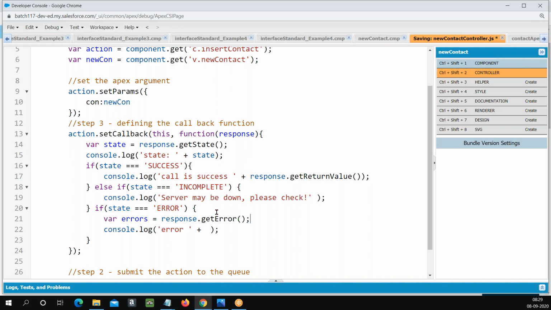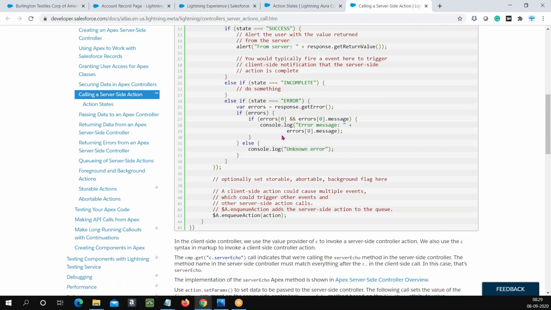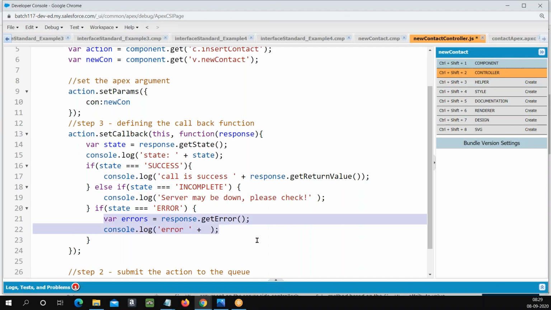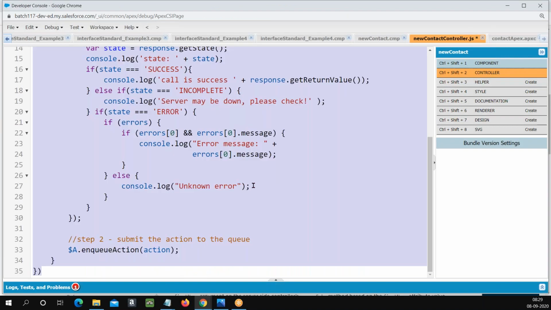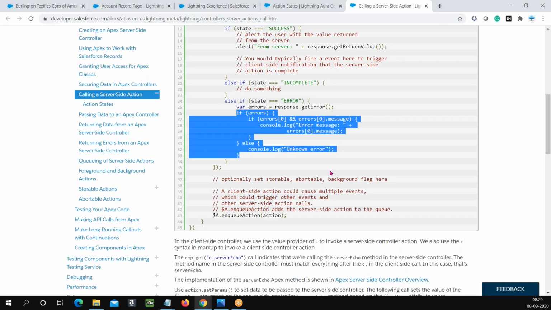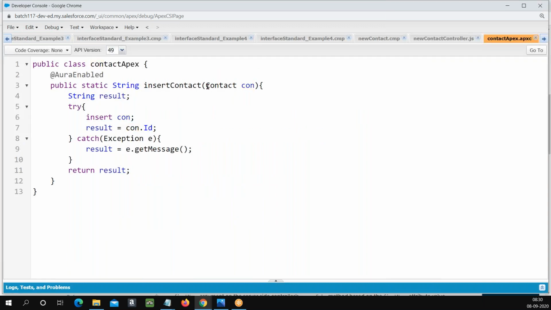This is a method you can use to get the errors. What are the errors returned by the server? Get error. So I can do it like this. Right. So what I do, let me.